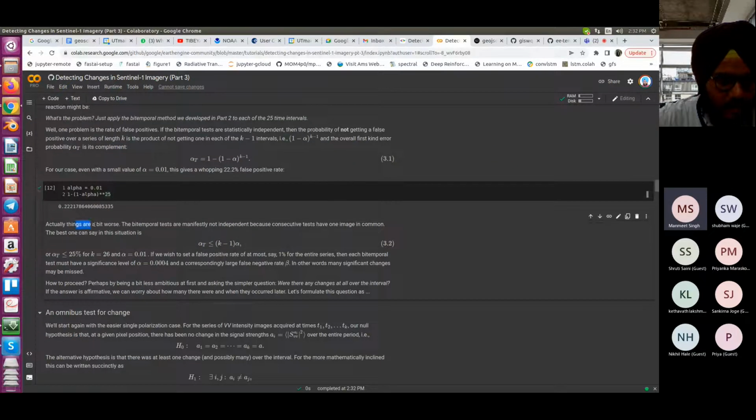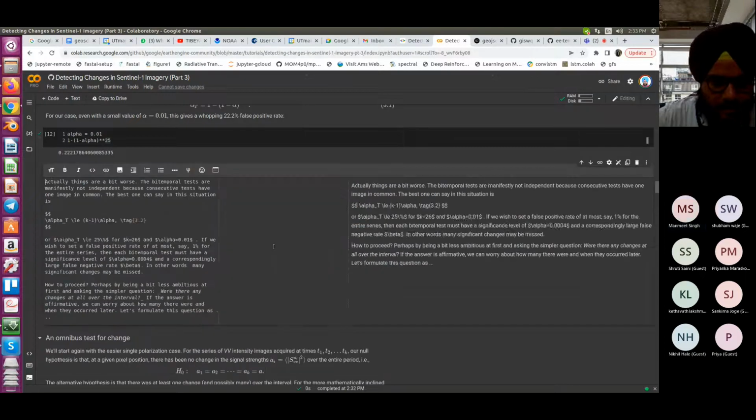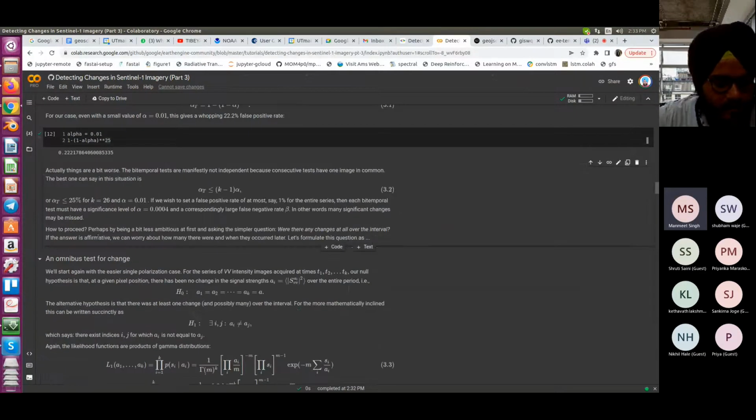And actually things are a bit worse. Bitemporal tests are manifestly not independent, because consecutive tests have one image in common. The best one can say in this situation is alpha t less than k minus 1 times alpha. And so how to proceed? Perhaps by being a bit less ambitious at first and asking a simpler question: were there any changes at all over the interval? And if the answer is affirmative, we can worry about how many there were and when they occurred later.